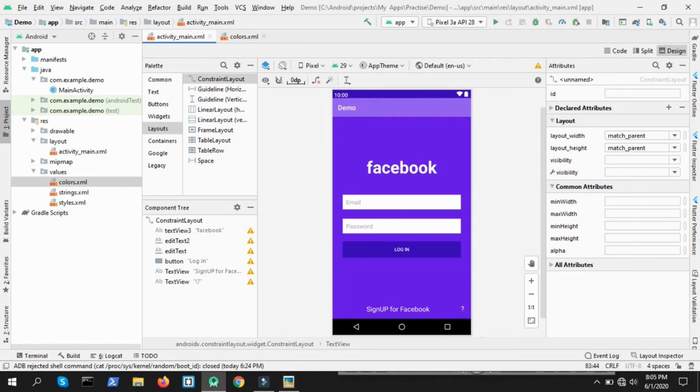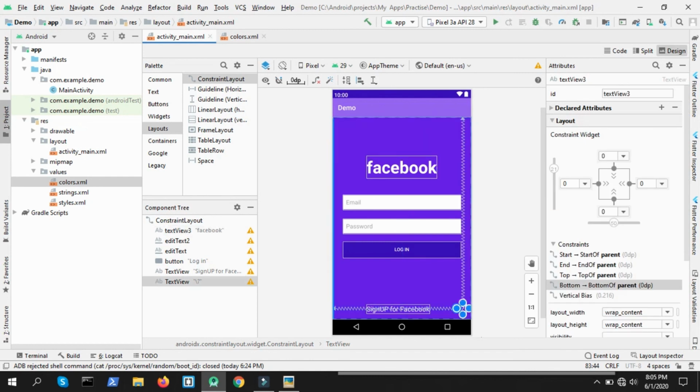Now I am going to give you a task for this lecture, that instead of text view you use image view. You download an image of the Facebook logo and a question mark and replace these two text views with images, right? So that's it for this video. In the next video we'll implement the same screen but using relative layout. All right, I'll see you in the next video.